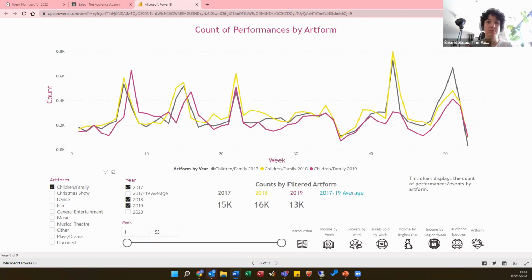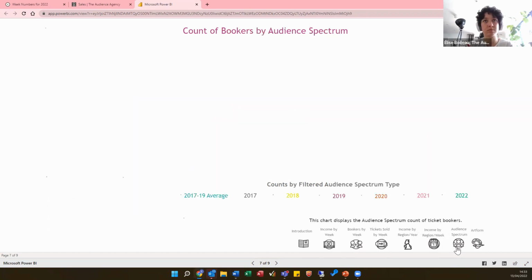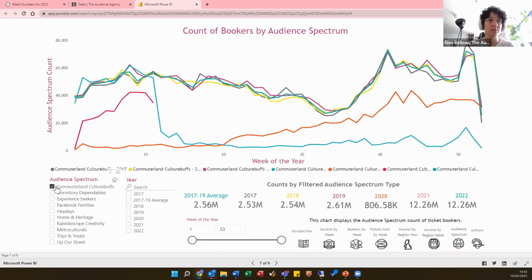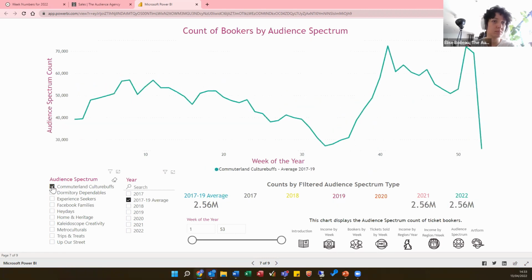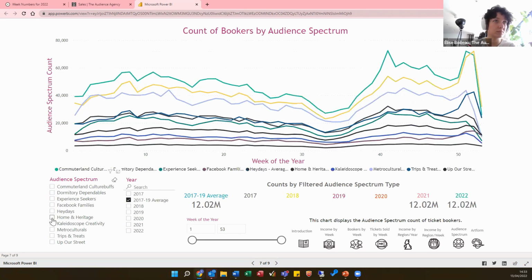So just a couple of examples I'm going to talk you through are a way that we can use this to give us a picture of how particular audience groups are behaving in relation to attendance in general, and also attendance specifically in relation to COVID as they come back. So the first example we're going to look at, going to the audience spectrum page, is a quick look at the trips and treats group.